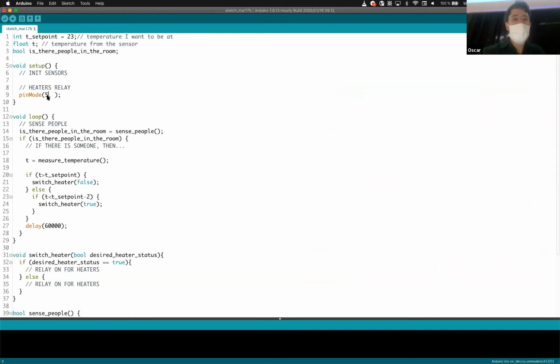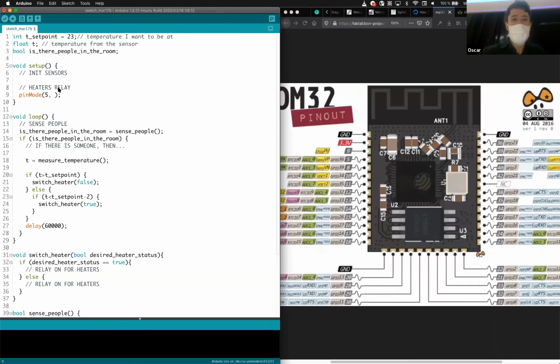I want pin number 5 to be an input. Sorry, an output. I'll just say it like that, okay? That way I know that pin number 5, I'm going to be able to control something, in this case, a relay. A relay is a switch that we can control programmatically or electronically. We turn that pin on and the relay will turn on. If we turn it off, the relay will turn off, okay?